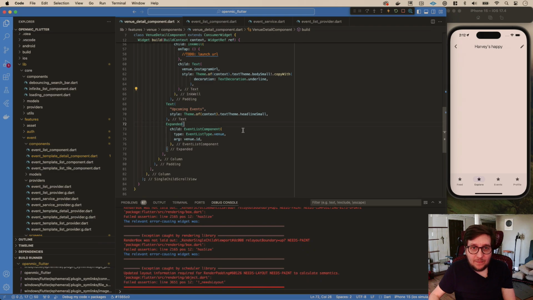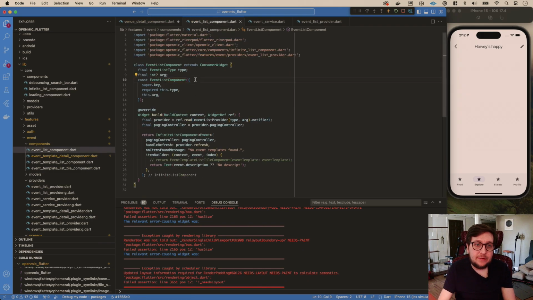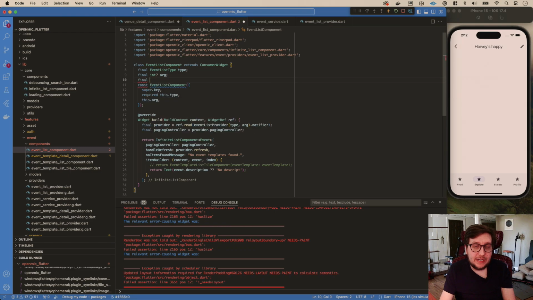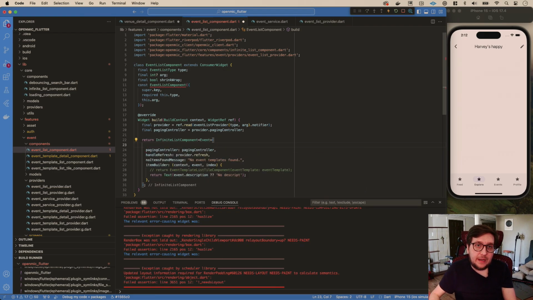Okay, for now, what we're going to do is allow our list component to have a Boolean of shrink wrap. What shrink wrap will do is, instead of it trying to take up all the space and be scrollable, it's just going to take up whatever space it has. Actually, that might be a problem because this is a paginated thing. No, I think it'll still be fine.